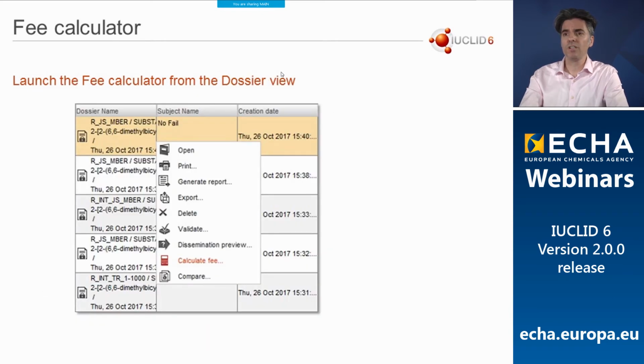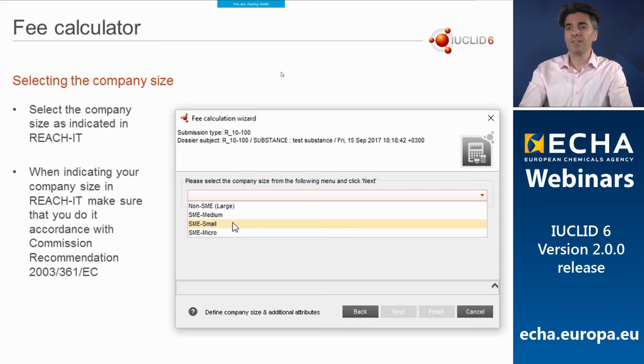The other option is to go to the dossier view. There you right click, you choose the calculate fee option, and then you will start the wizard where you will need to indicate certain information. The first thing you will have to do is to select the company size. We advise that you choose the company size that is indicated in REACH-IT.